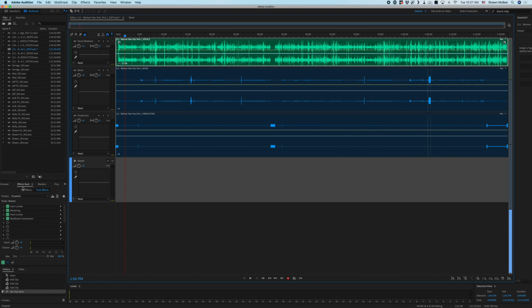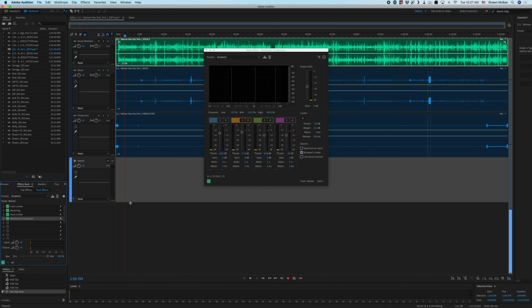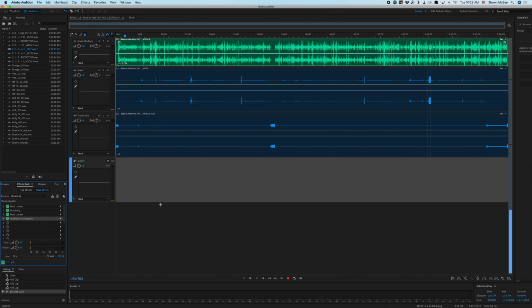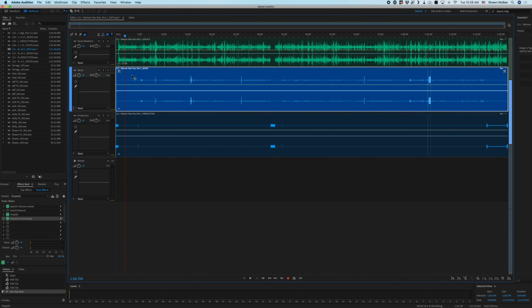By the way, here's the master channel settings. Hard limiter, got a mastering, a second hard limiter, and a multi-band compressor. And you know, all of those have their own settings that are a lot to go into, so we're not going to do all that. We're just going through the editing process.